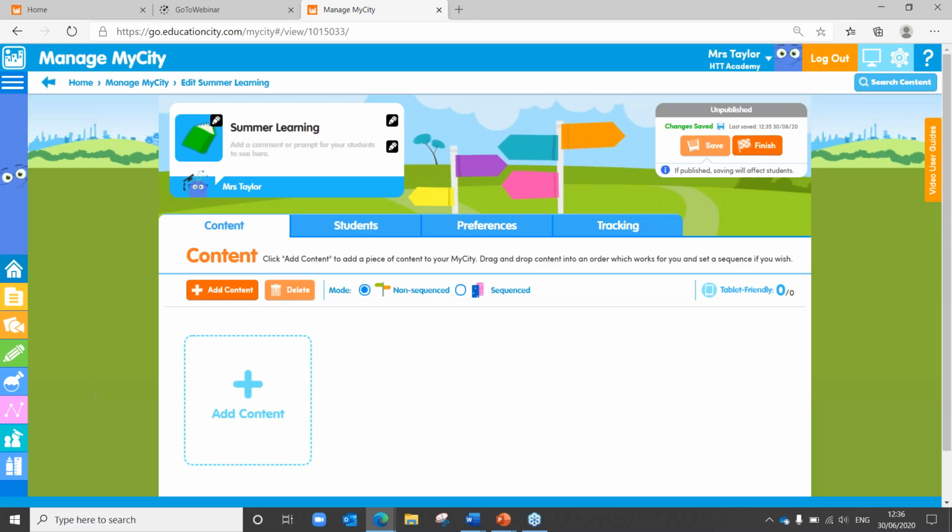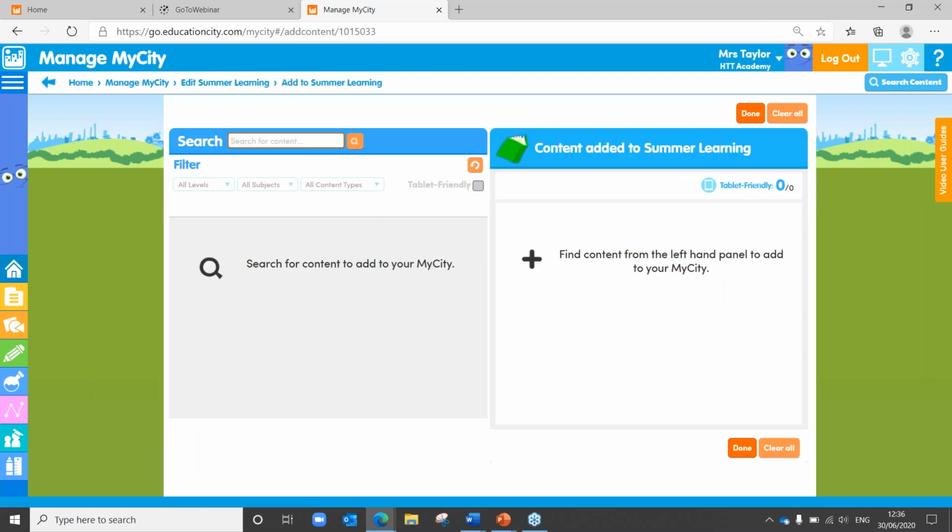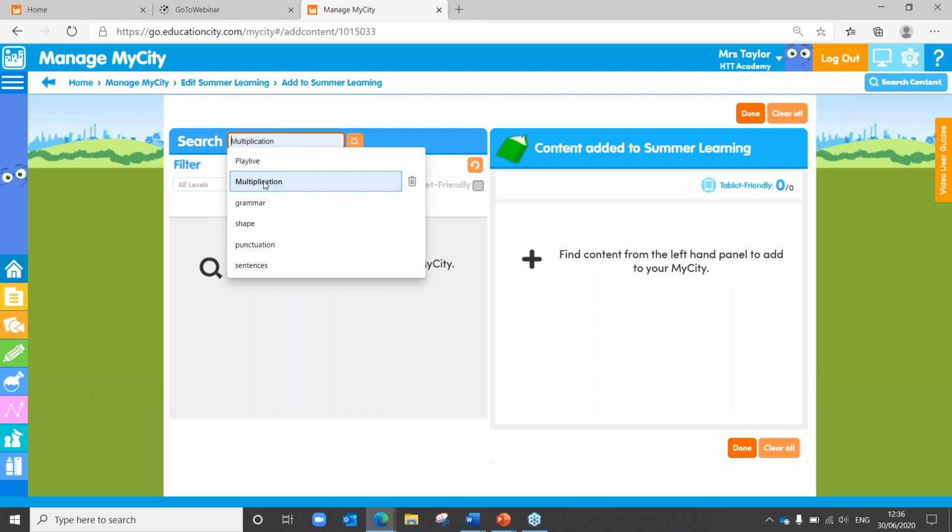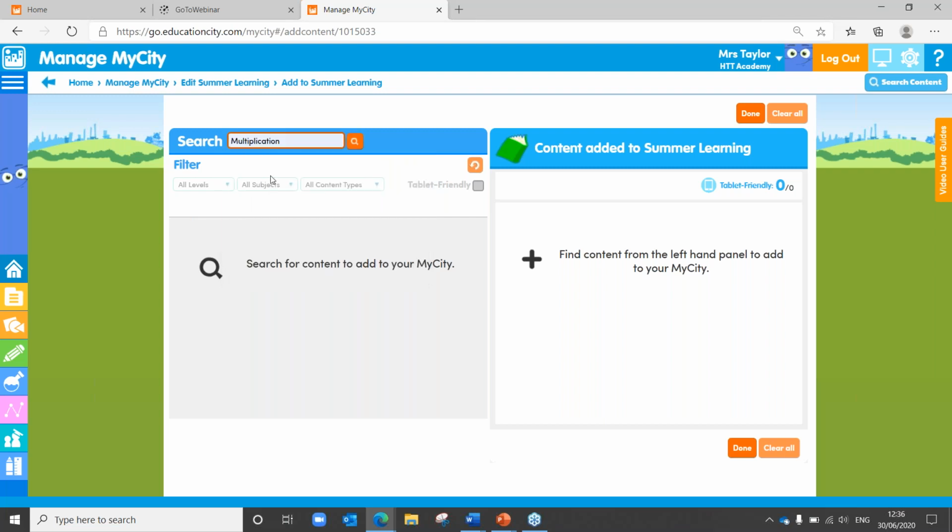Now, obviously, you've got the different ways of creating your folders as well, whether you're using the search content function, the curriculum map, or the subjects area. I'm just going to click add content just here. And I'm going to search for multiplication. There we go. And we can search that there.